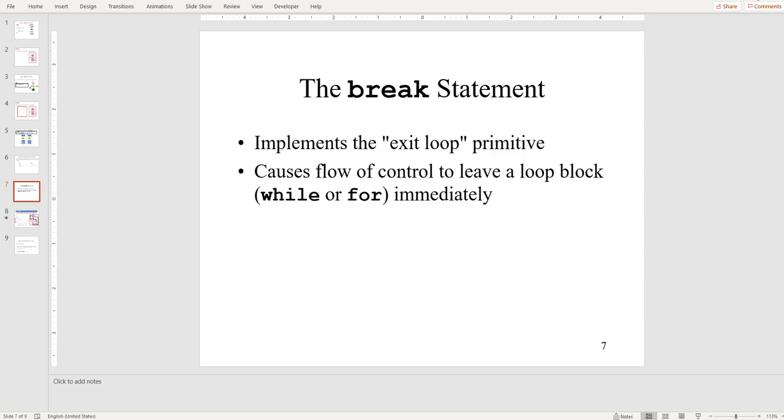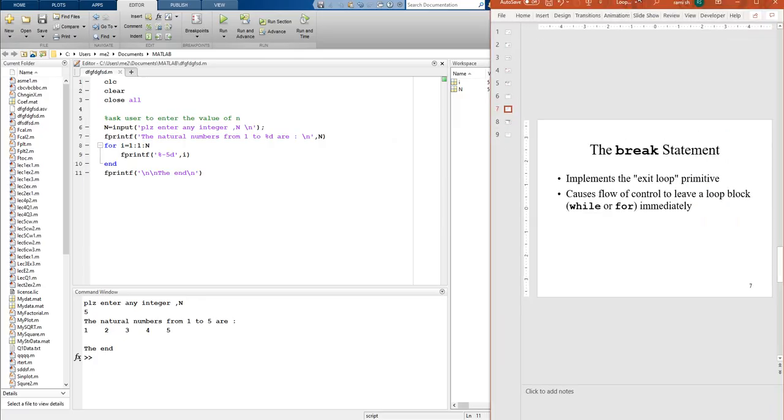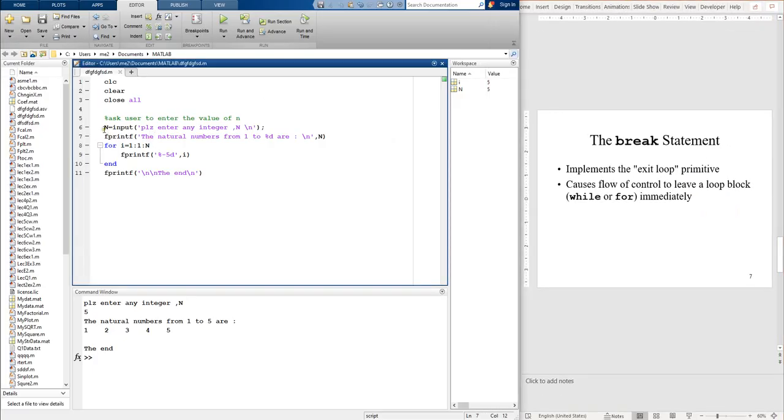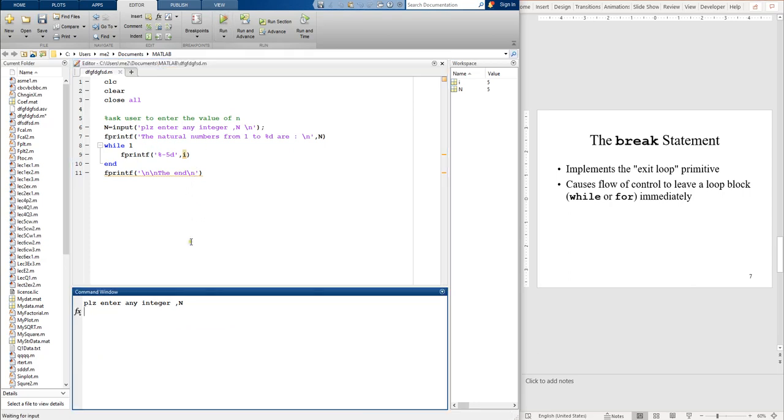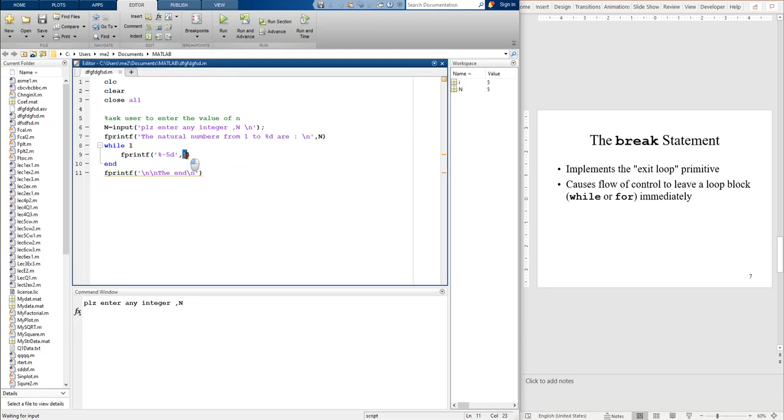Let me go to MATLAB again and run this as an infinite loop. Let me use the while loop, as I told you, and the condition is 1, which is always true. Let us see what will happen. Run the program. For while 1, because it is an infinite loop, there is no need for a counter value. But I need one here to print the numbers. So let me stop the program with Control C.